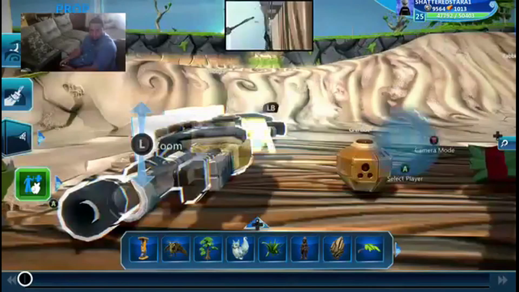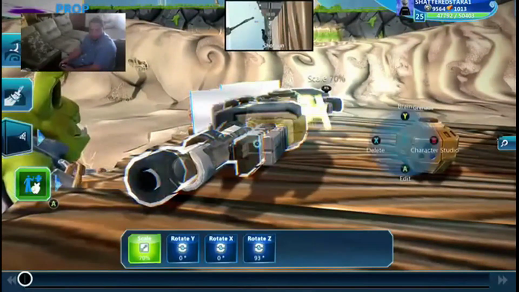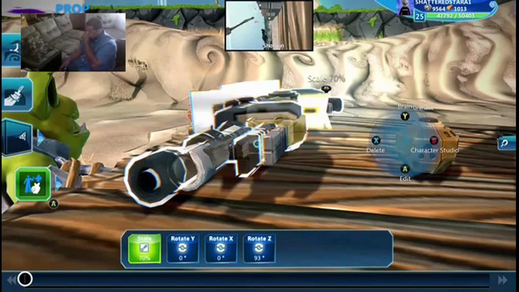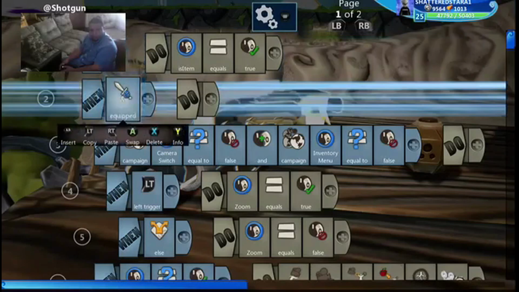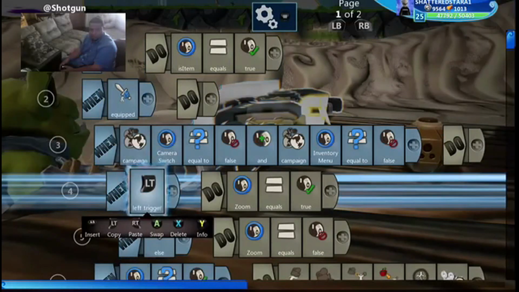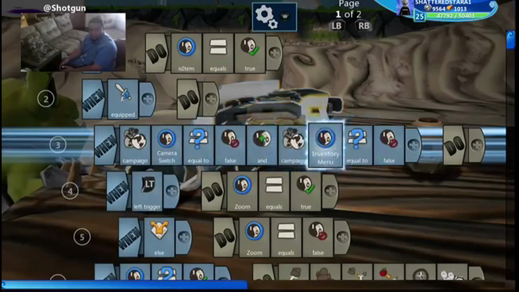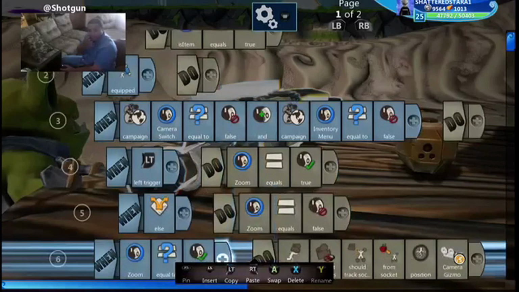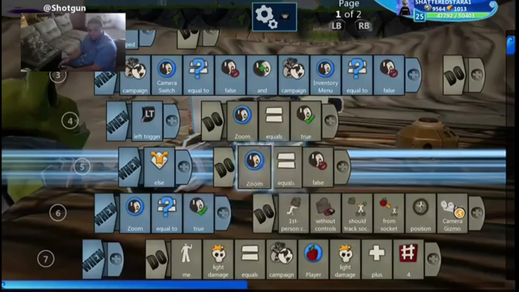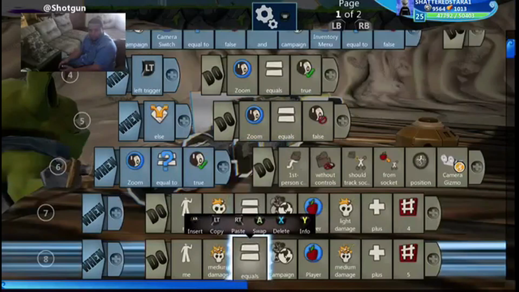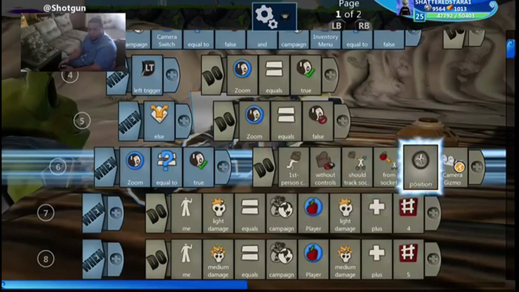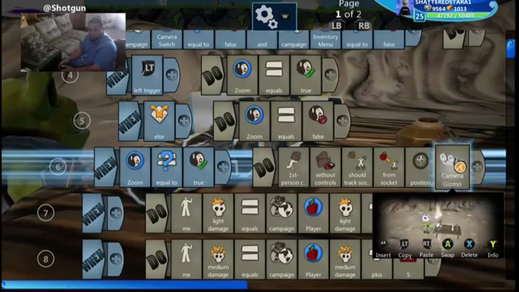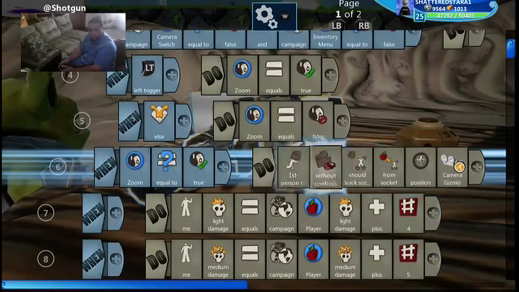I'm going to try the shotgun. I'm going to go to the shotgun's brain. Alright, now we're in shotgun brain. Shotgun is item equals true. Equipped. Campaign camera switch equal to false, and campaign inventory menu. Left trigger, zoom equals true. Else zoom equals false. Zoom equals true, first person. Out control should track socket from camera gizmo. Camera gizmo is there. I don't know what that's all about.